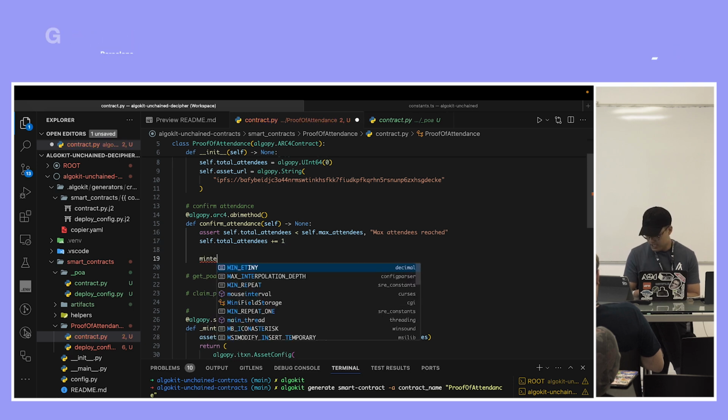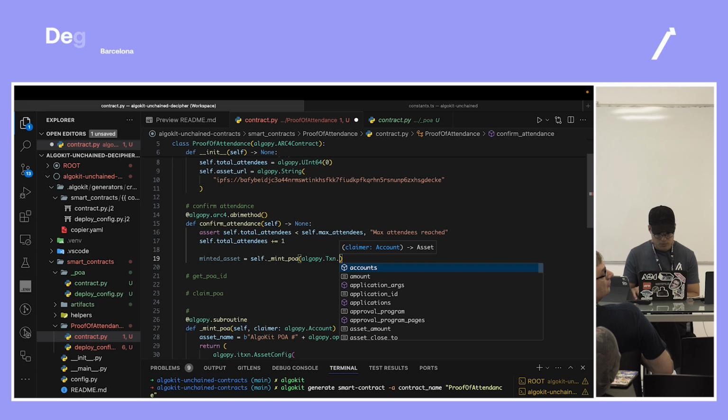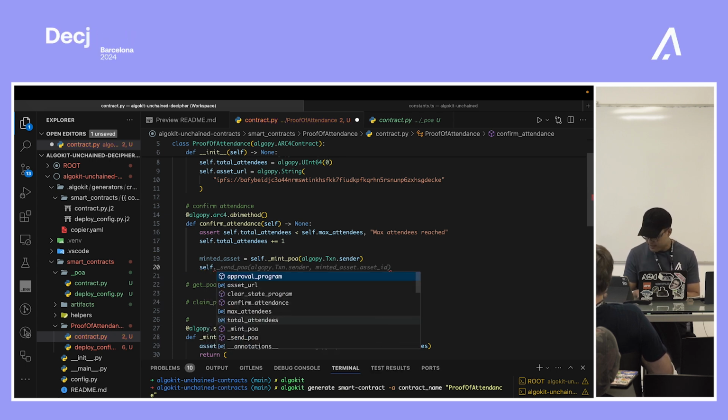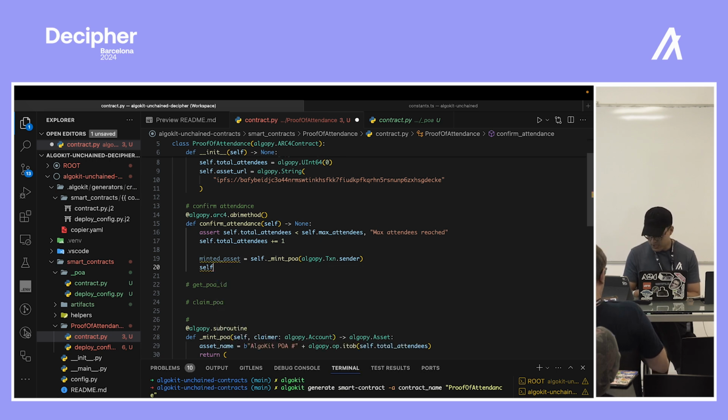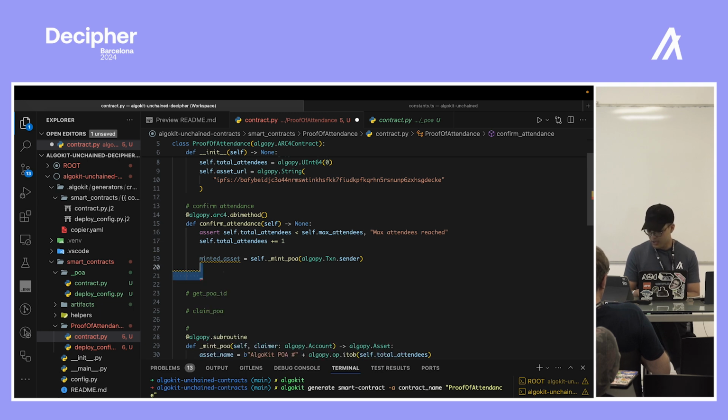We can also add a few additional checks in this particular case into our confirm attendance method. So now we have the asset being minted that we can obtain through the mint POA subroutine, and let's access our current sender. So we're going to mint proof of attendance ASA for the person who is currently sending this particular transaction against the application. We can increment the number of total attendees, which we already did. And so once we get the minted asset, we potentially would want to store the information about this ASA and associate the user's wallet address with the ASA ID.